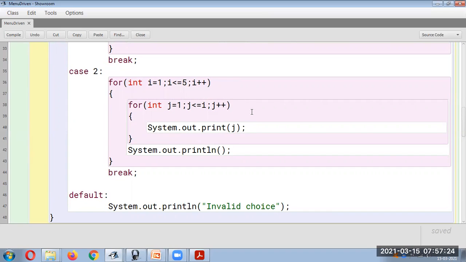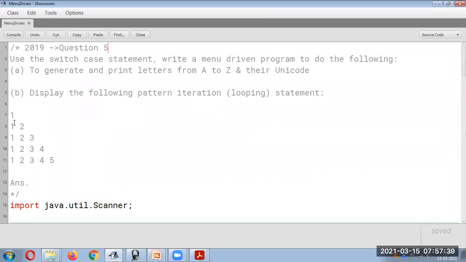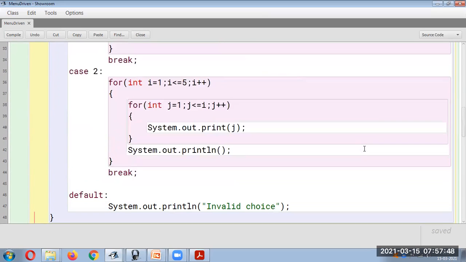So here, when i is 1, j is also 1, so 1 will be printed. So in the first iteration you will get 1. In the second iteration, when i is 2, this will happen 1 and 2. As we can see in this example, we are getting the output 1, 2. So actually we are printing the j value. This is how things are for the second one.